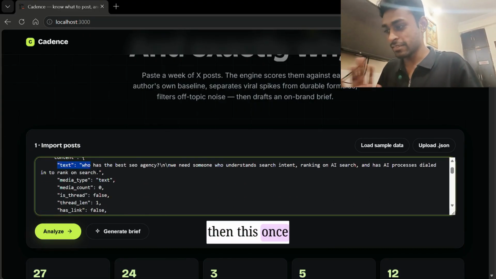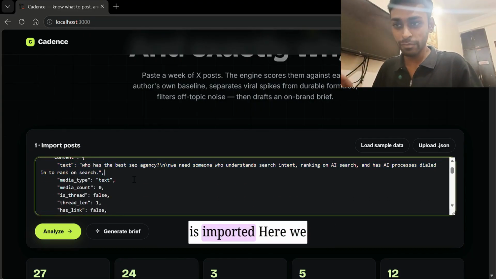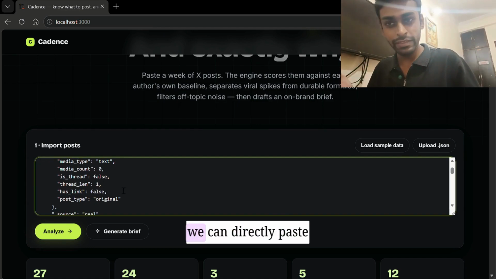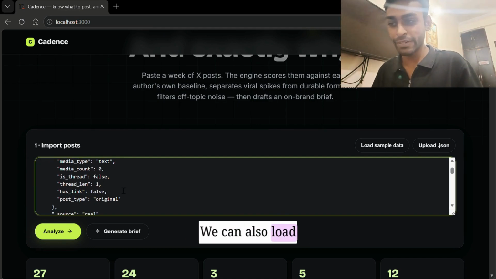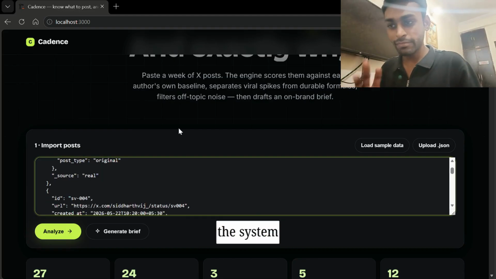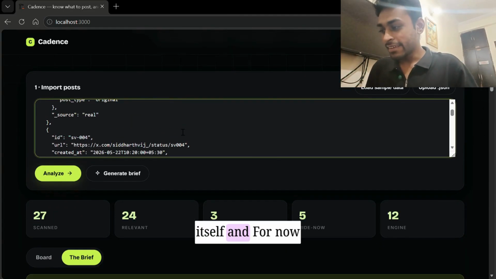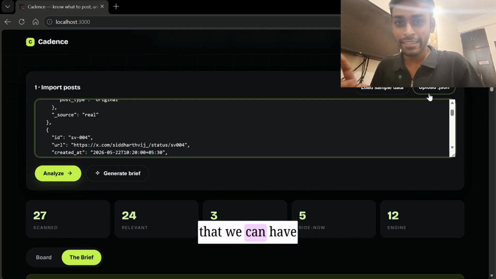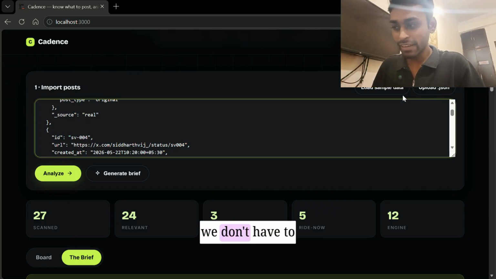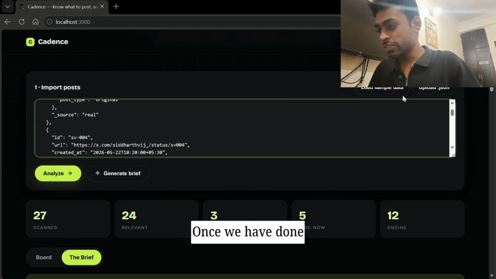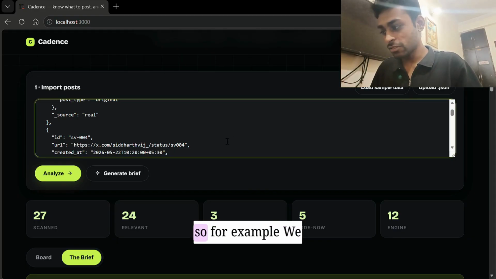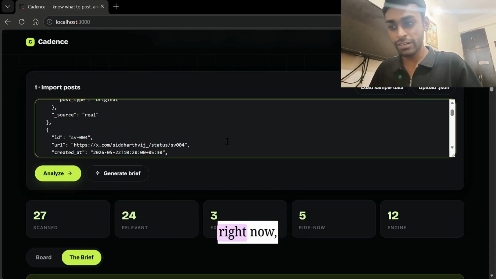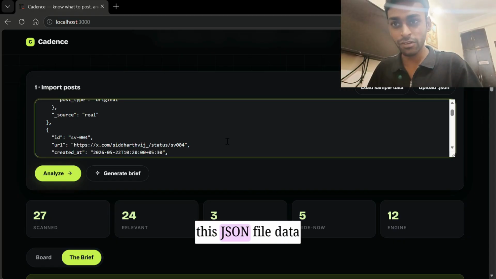Once this JSON file is imported here, we have two options. One, we can directly paste it. Or we can load it from the system as well. For now it is like this, but the further expansion is that we can have some kind of API scraping, so we don't have to do it manually. Once we have done that, we can analyze. For example, we have 27 posts right now in this JSON data.